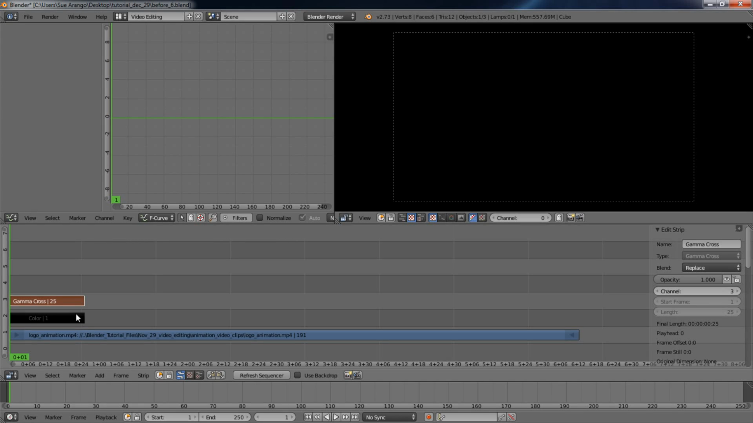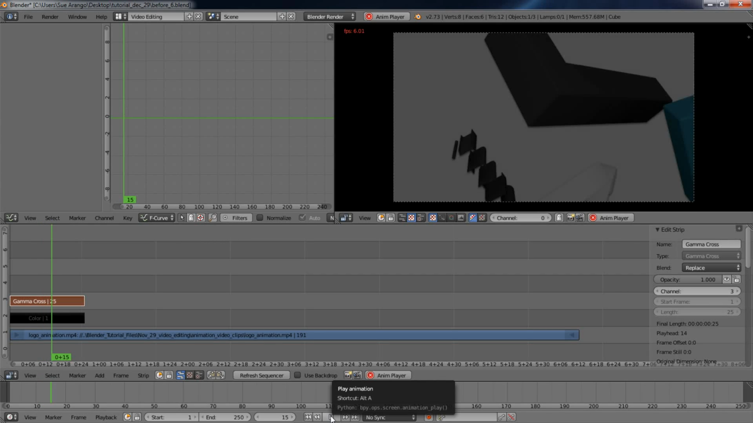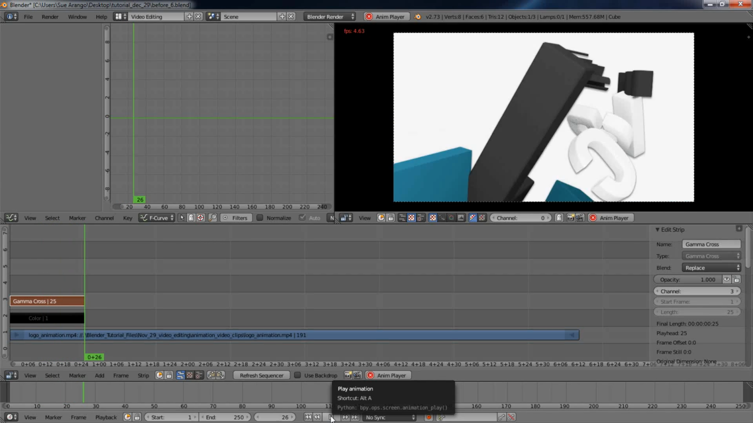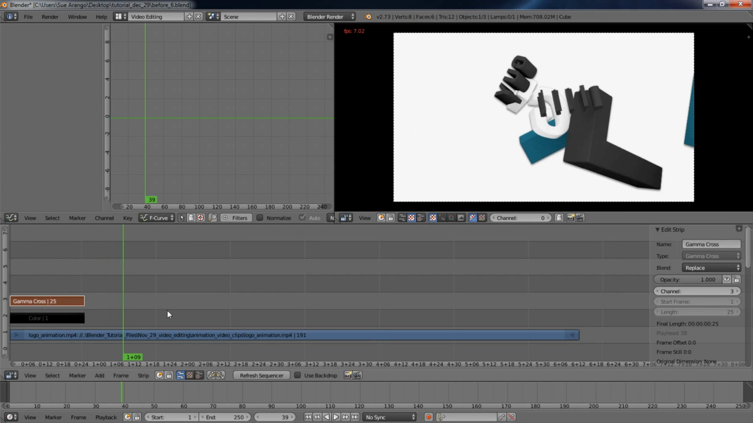It'll make it as long as your color bar. And now if you come down here to play and watch your monitor screen up here, you'll see that it fades in from black as it goes to the end of the gamma cross, and then it just continues on.